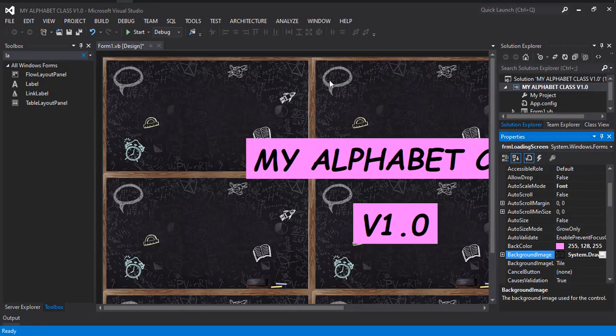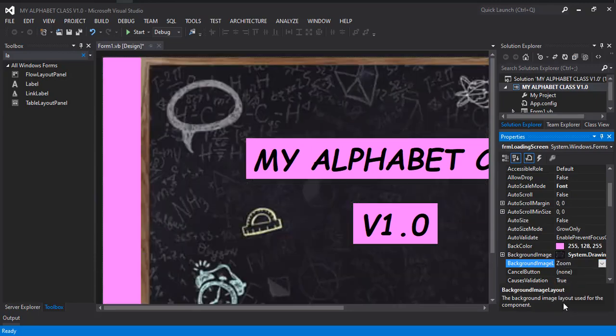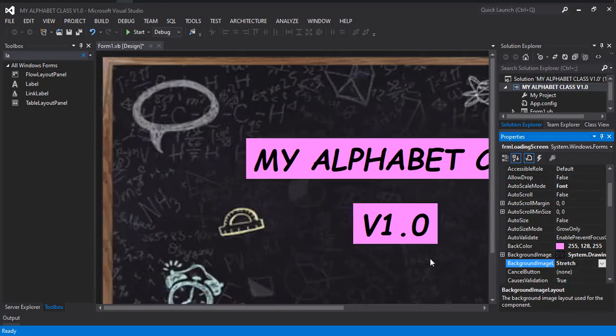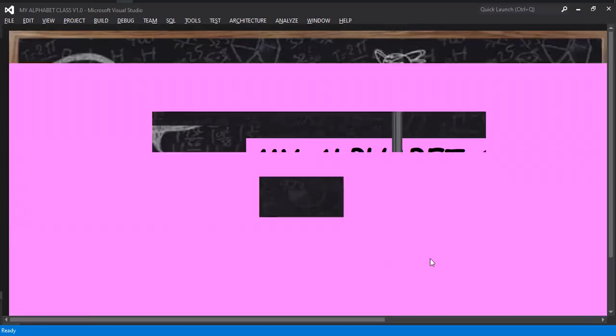But let's see something here. See that it is in tiles. So you can just change it. The background image style, you can change it to zoom. Okay, no, let me use stretch rather. Let me stretch it. Now let's go to the full screen again and see the effect.